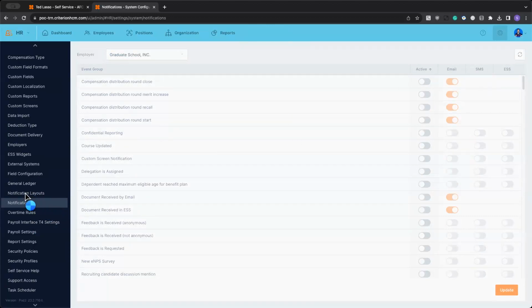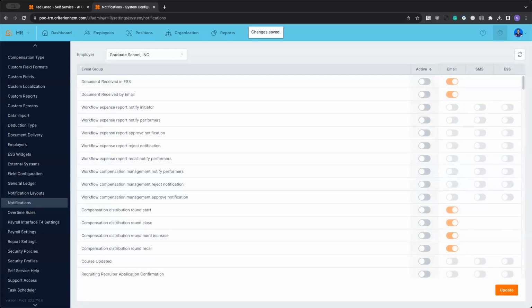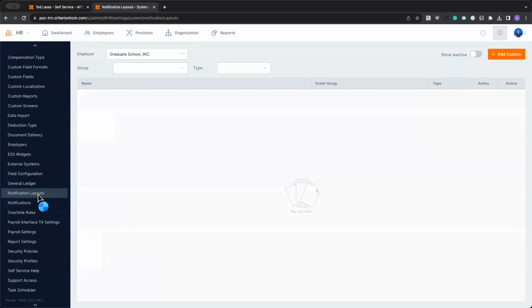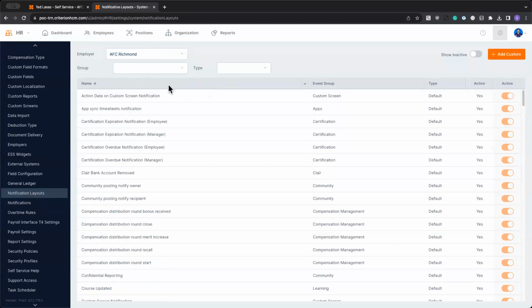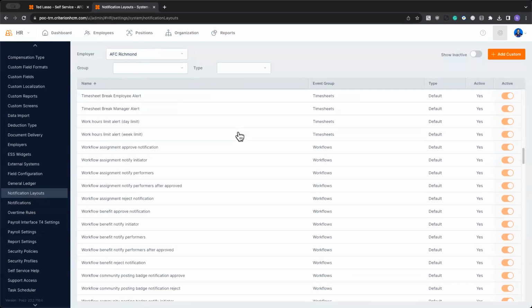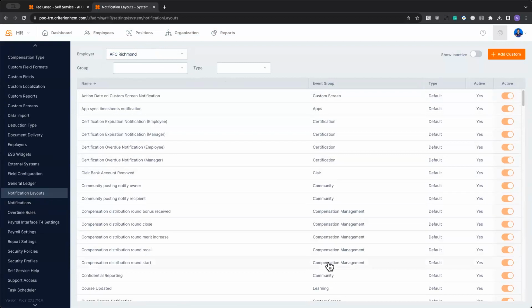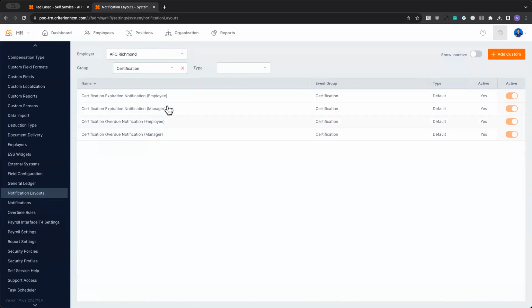Now, the actual layouts of those notifications are also available here under notification layouts. Now, this again is by employer. So you'll see which employer I'm in here. And then we actually have the ability here to group them up. It makes it a little easier to find them and to see those here. So you'll see the group right here.